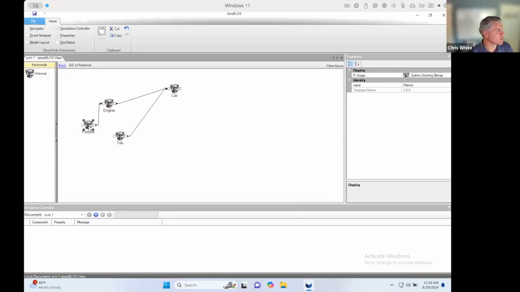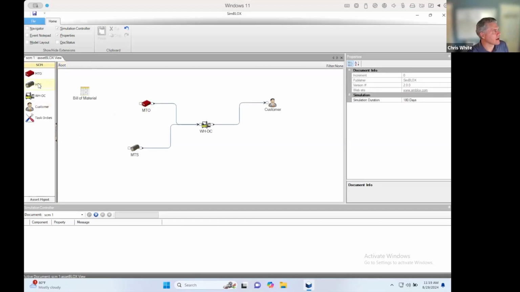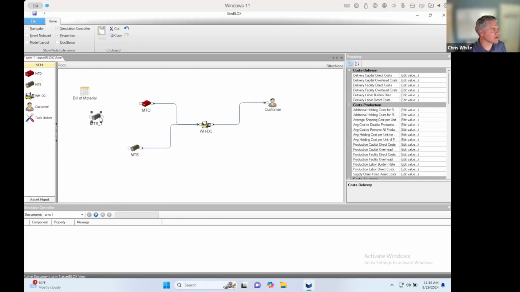And let's say we're worried about a 6-cylinder engine. So I need 6 pistons for every engine. By default, it's 1, so I need 1 engine for a car. I need 4 tires. I need 6 pistons for an engine. You would then go back and let me just add something here so I can actually make this.